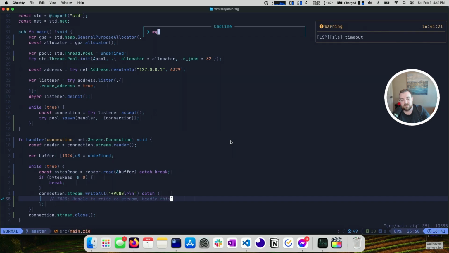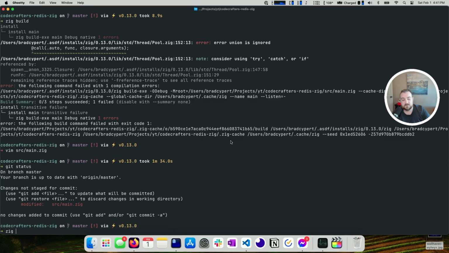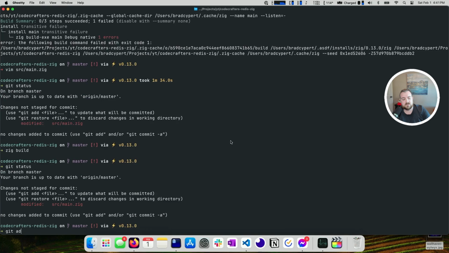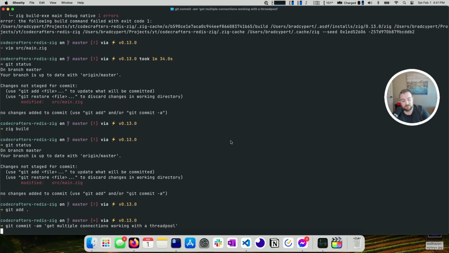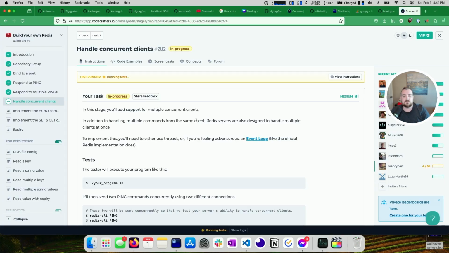So let's go ahead and write quit. Let's do a Zig build just to make sure it builds. It does. Okay, good. Git status, git add, and then we'll just commit everything. So, get multiple connections working with a thread pool. Seems like a good commit message. Once this commits, we'll push it. And then we will make sure that this runs.